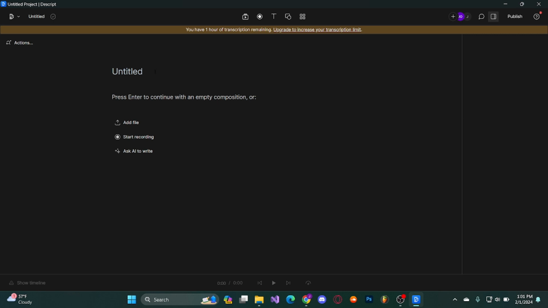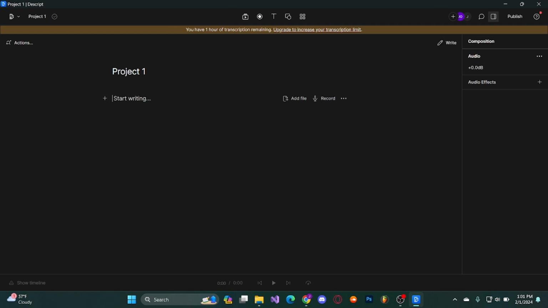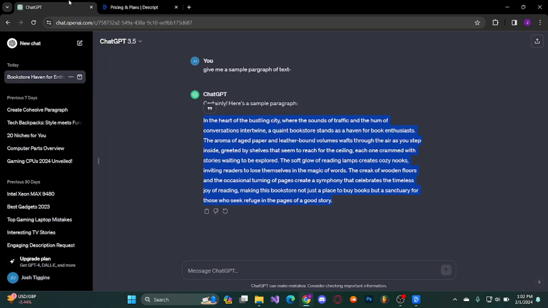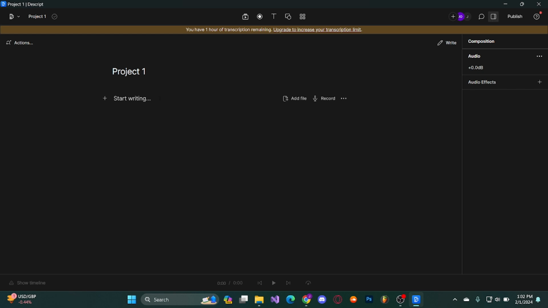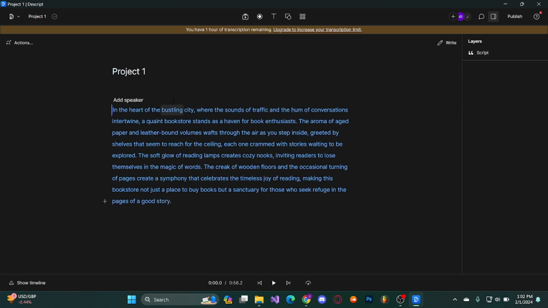So this big untitled, this is just the title of the project, or whatever you want to call it. So I'll just call it project one, for example. And then after that, this lower line where it says press enter, you can either do that or just click on it, and then it'll bring up this start writing section. So you can either write or type something in, or copy something in. So for me, I just ask ChatGPT for an example, and then you just paste it in, and then you're good.